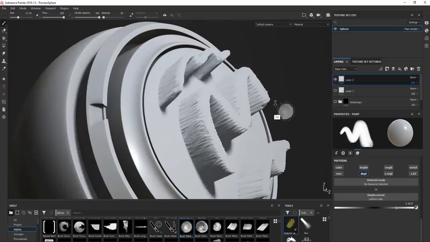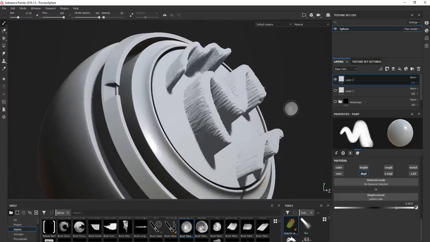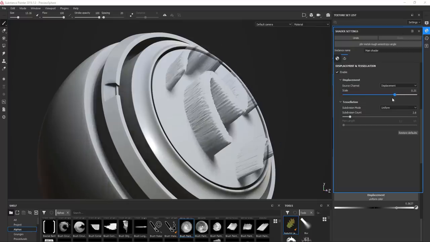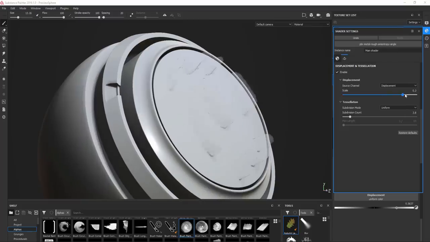And so at any point in time, let's say your displacement is too much, what you can do is go over to the shader directly here. You can decide to tone this down and rotate to update this as it goes.